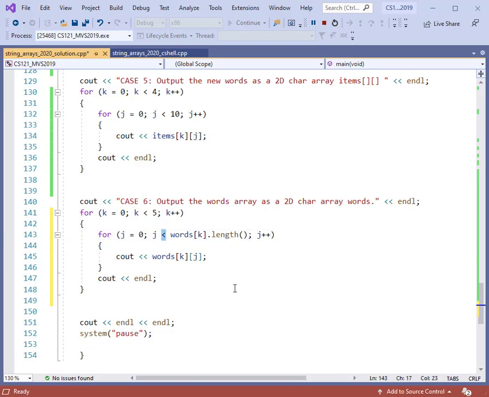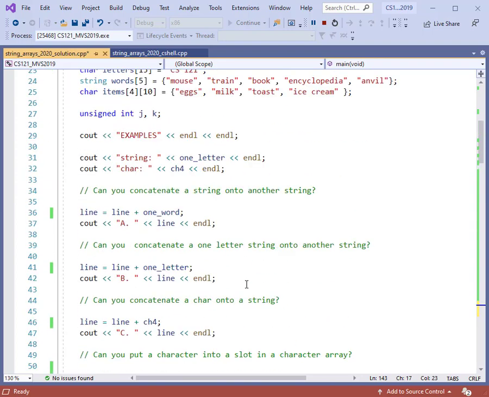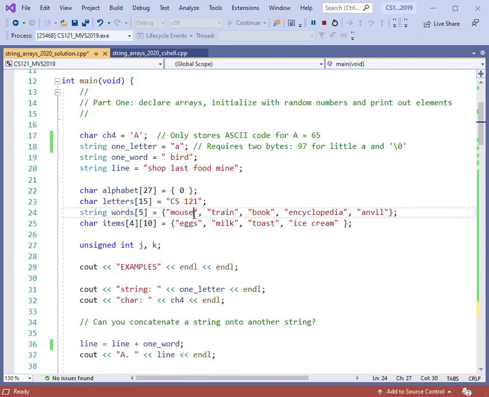How would I do it otherwise? Well, let's look at the words. Originally, I know we changed them, but if we look at the original array, then the length of the words is different for each one of these. Mouse is 5, and train is 5, book is 4, encyclopedia, we have a lot of letters there, and then we have anvil. So the length of the words that we have in our string array for words changes.